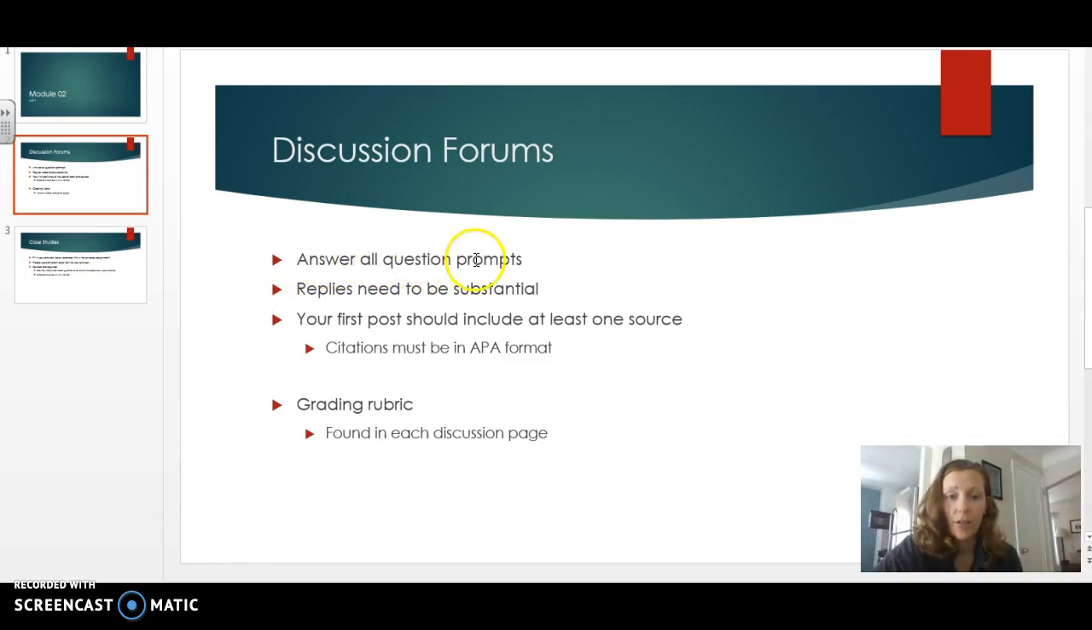Make sure you're answering all of the question prompts. So that means if there's several questions, you're answering all of them. Make sure that your replies are substantial. I don't have a word count or word limit that's required for replies, but I do request that they engage in some kind of conversation. If you were in a room with someone having this discussion, you probably wouldn't say, "I agree," and walk away, right? You would expound on that. You would tell them why you agree or why you disagree. So use that thought as you complete your replies.